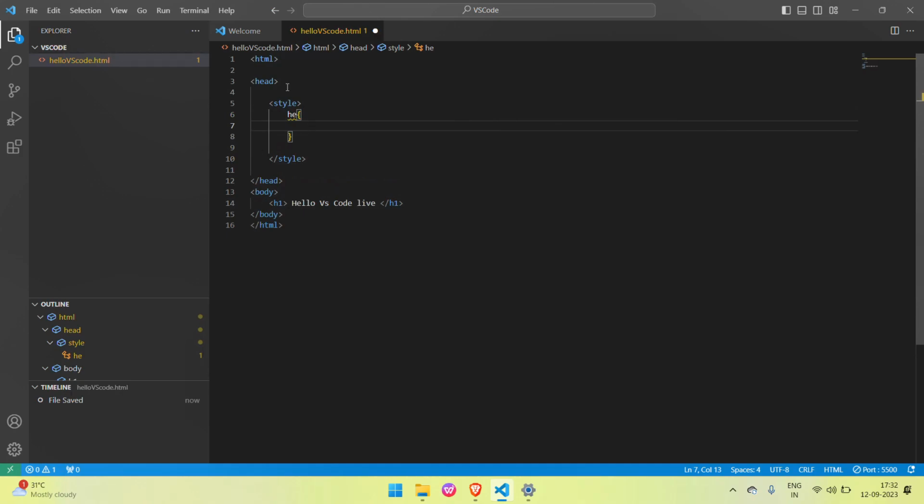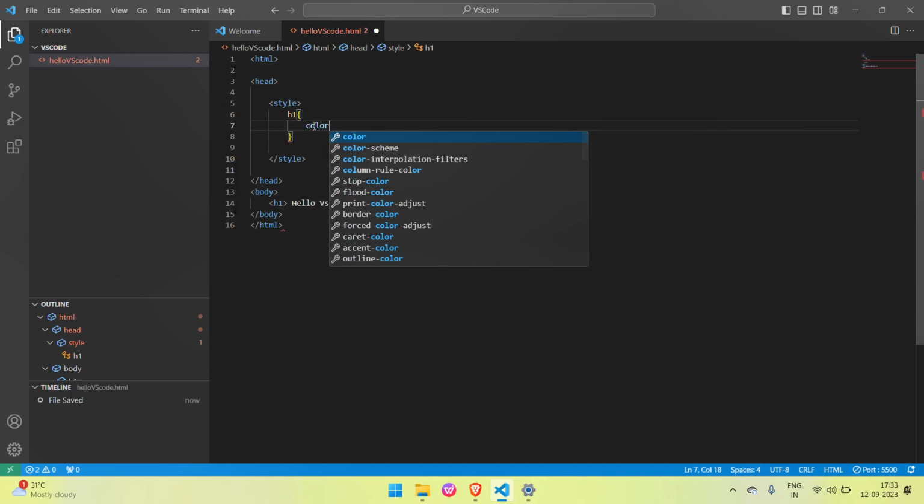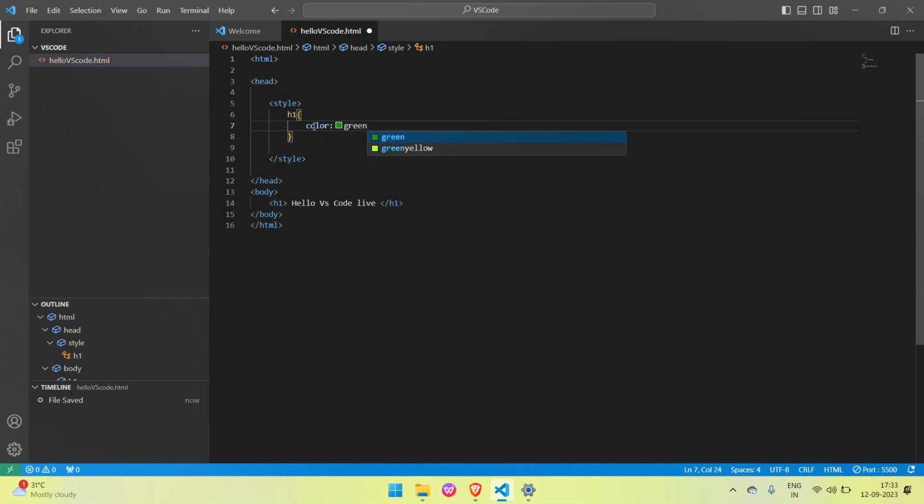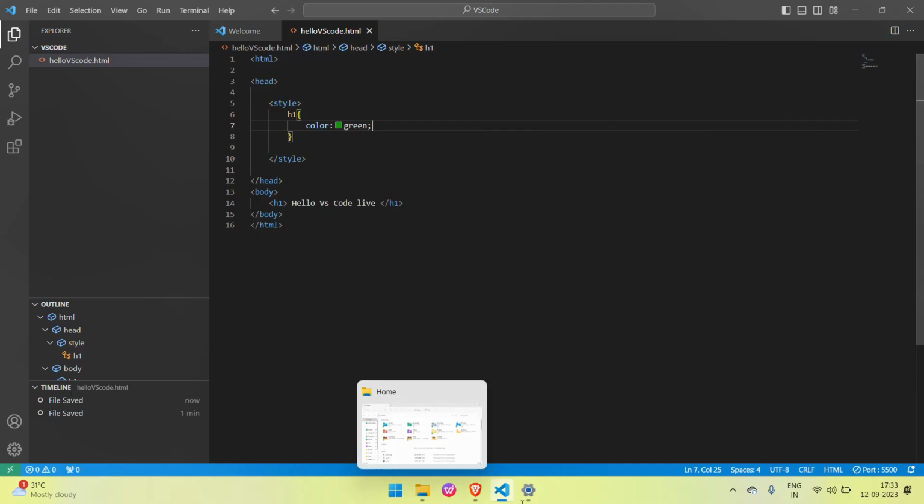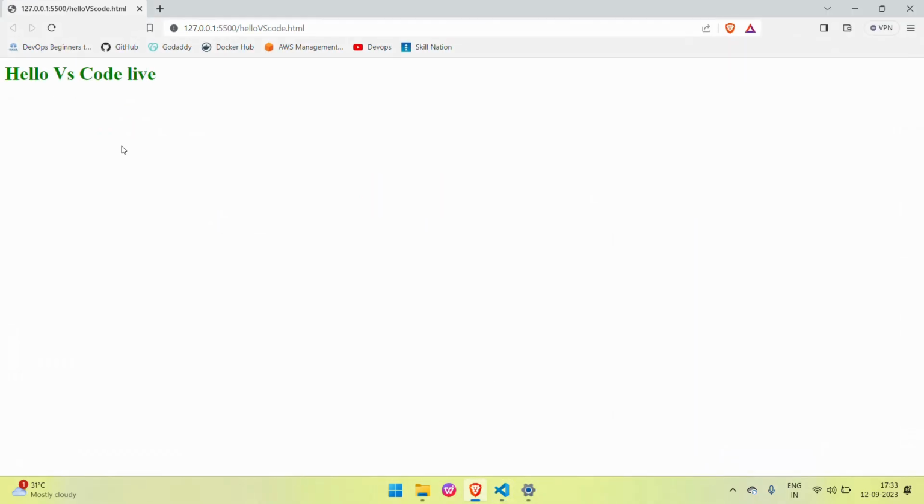Okay, h1, right? Sorry, h1 tag. Color, let me take it as green. Save it, and if you see it, it is already changed, color is already in green.